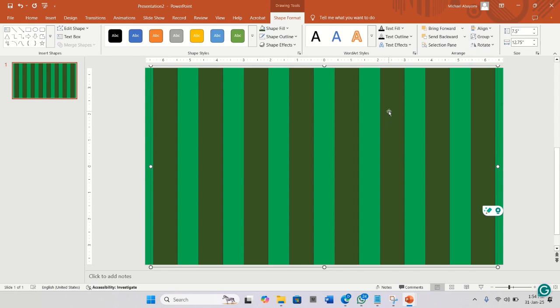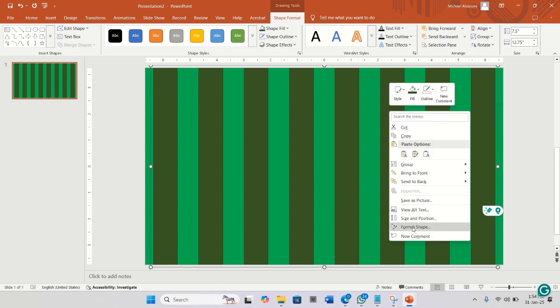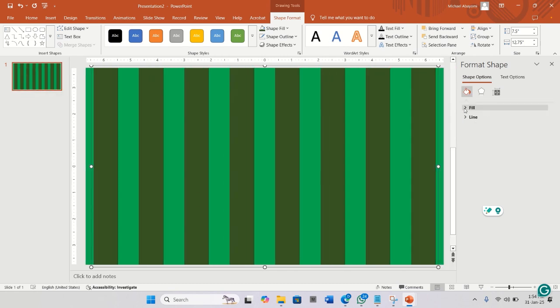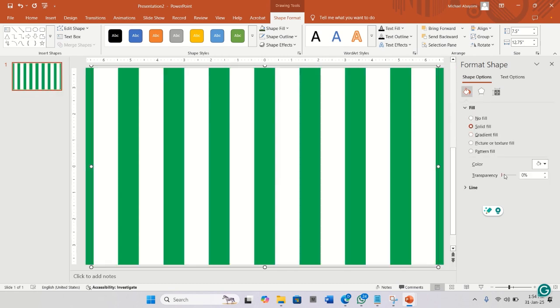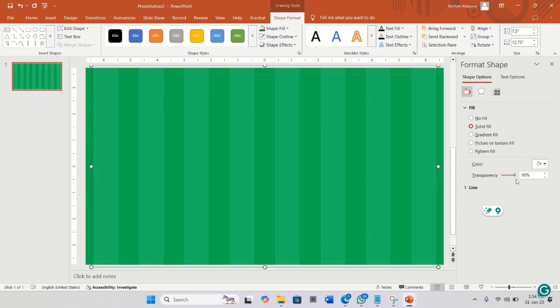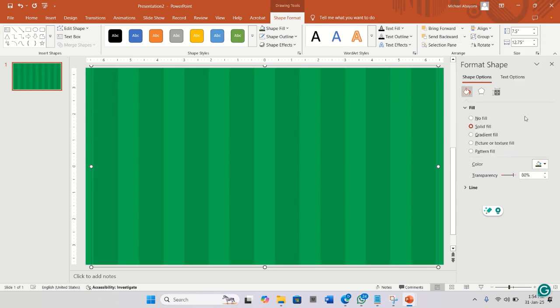So then you right click on it. You format the shape. This is your fill. You come to solid and you now apply transparency. Then this one you change the color back. Yeah, so change the color back to this. Now we can have the perfect look.